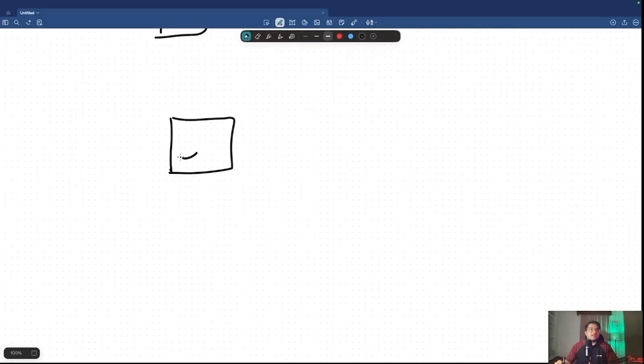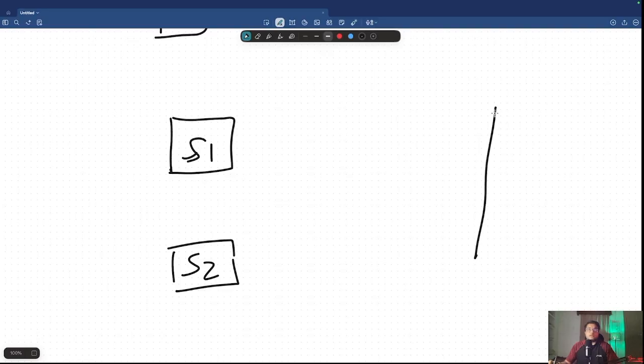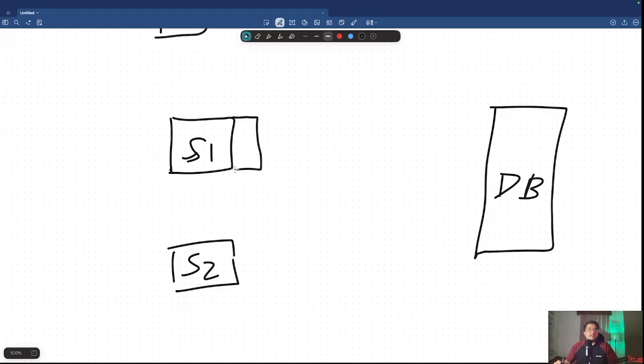So let's go. This is again S1 and S2, and this is our DB. Now again the question arises, where should I place my cache? What I can do is I can place it either near the pod or I can place it near the database. So let's say first we take the case of placing it near the pods.